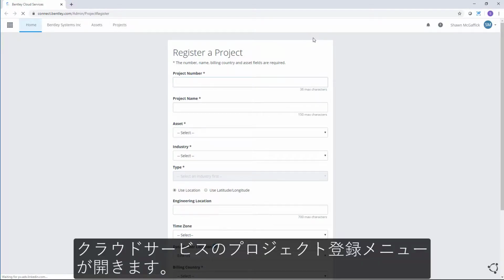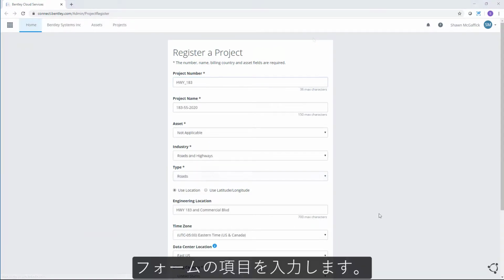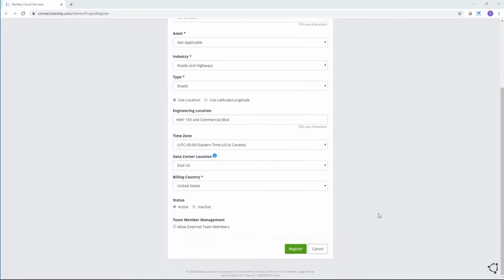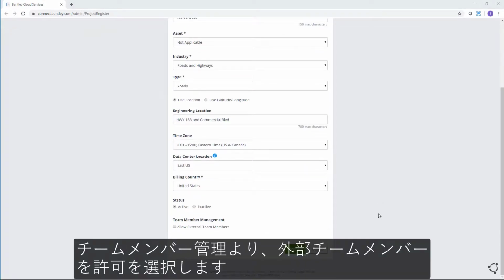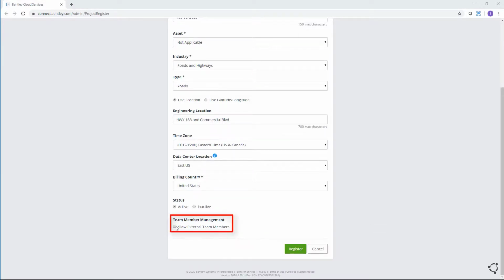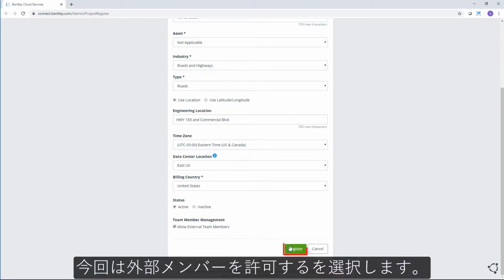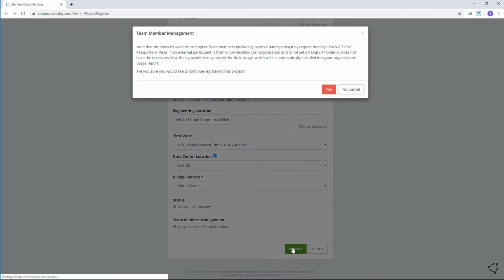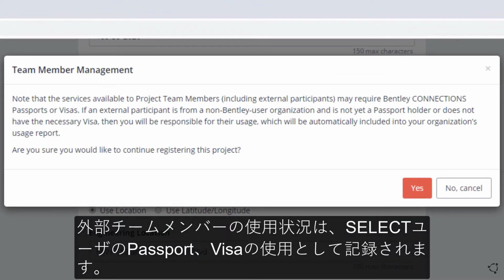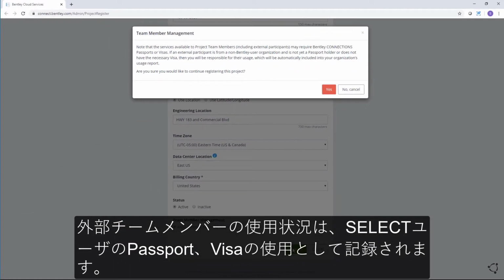Register takes me to the Bentley Cloud Services project register page, where I'll fill out the form with all the particulars of the project. Once filled out, I'll decide if I'll allow external team members that are outside of my organization. In this case, I will turn that on and select Register. Keep in mind that by allowing external team members that are outside of your organization, you may incur a charge for their access.